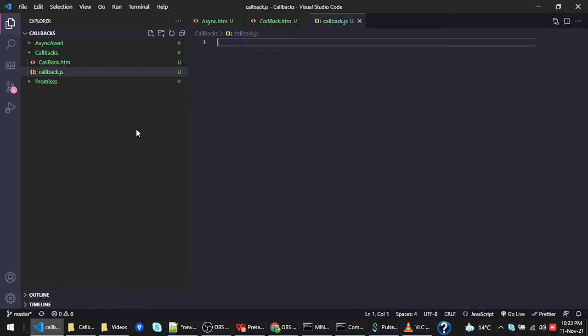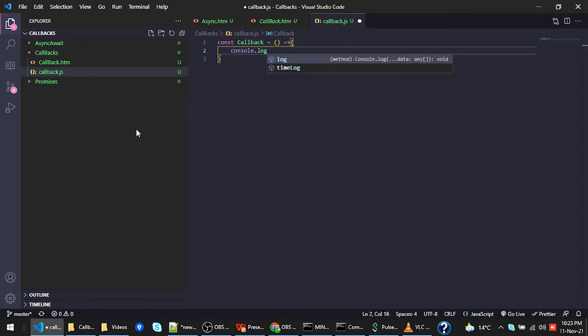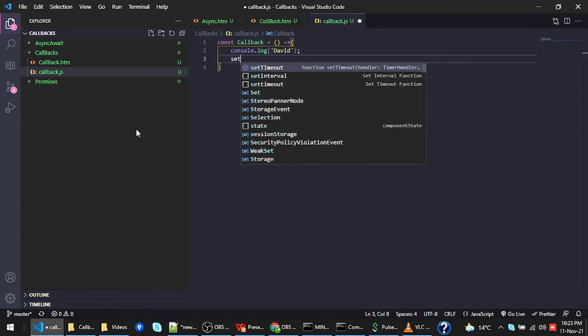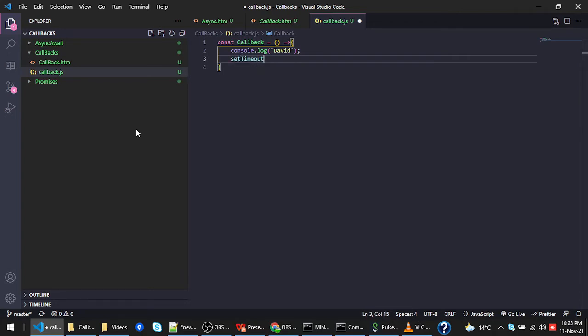So in callback, a constant callback with an arrow function, just console.log read. I'm going to give it this way, guys. And then setTimeout. setTimeout is the perfect example for asynchronous or callback. In callback, I'm calling the callback over here.